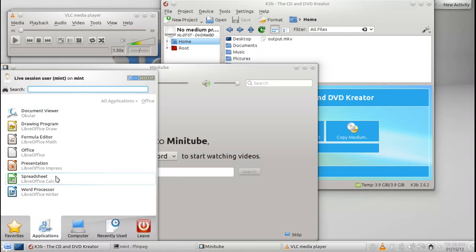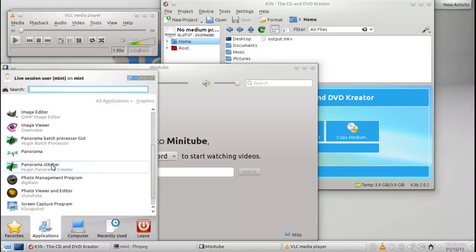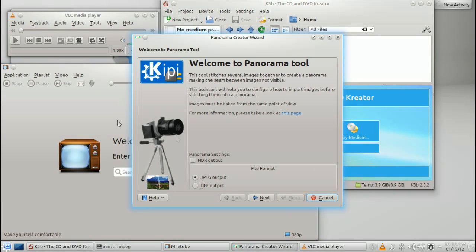Under Office, standard LibreOffice here, along with Okular, which is the document viewer. And then under Graphics, we have mostly KDE tools, with a few Panorama tools also thrown in here, which is pretty nice. Now, as far as window effects goes, window effects with KDE have been hit and miss with me up until around the beginning of 2011.